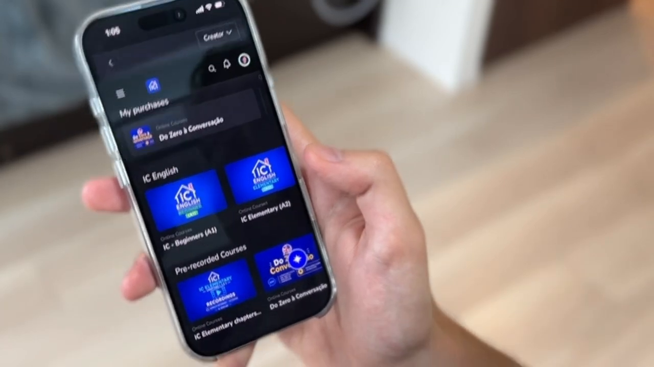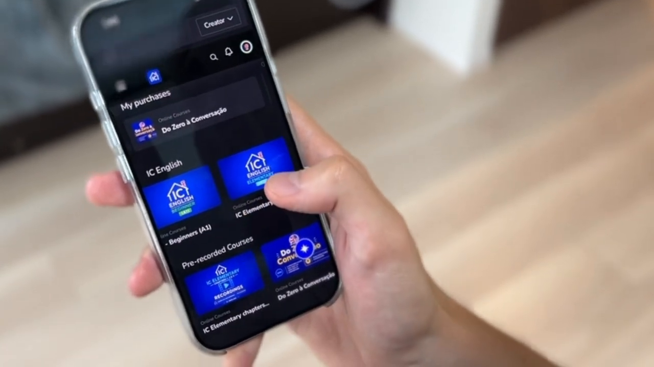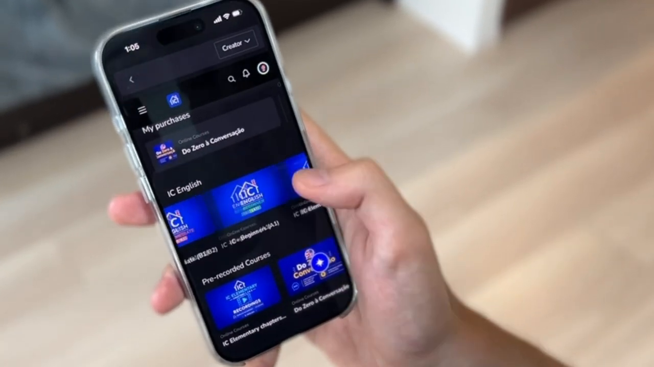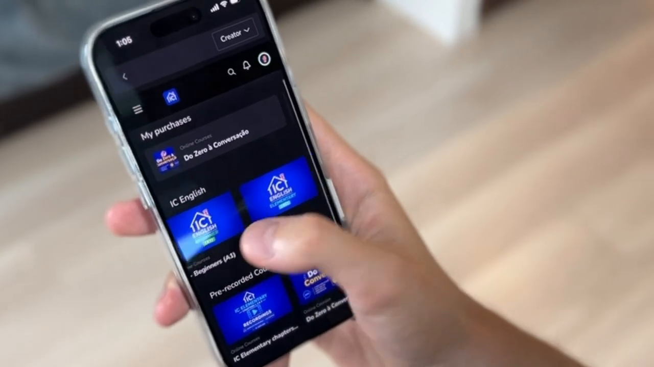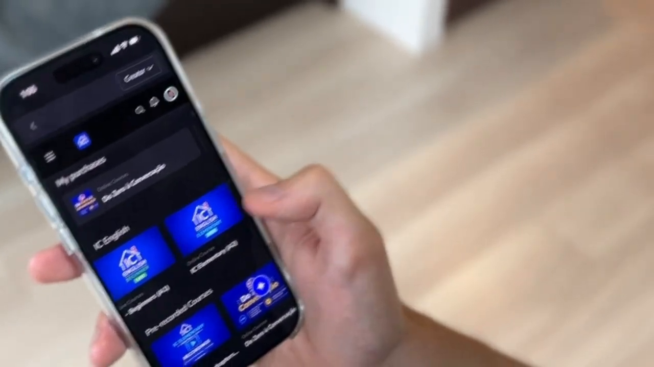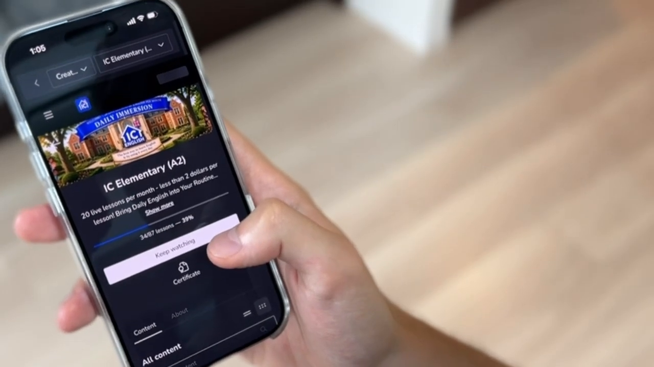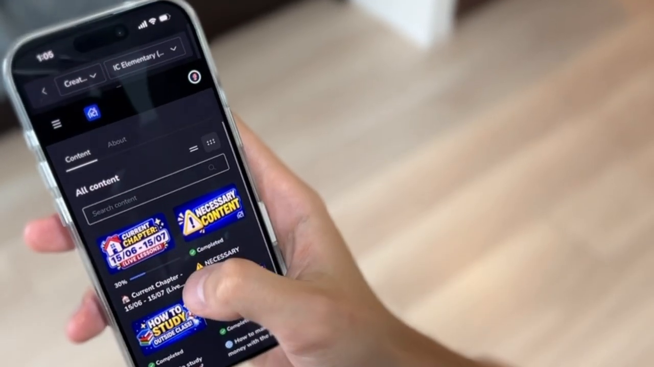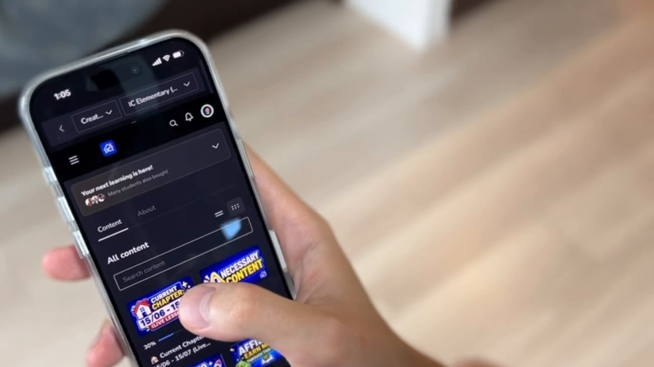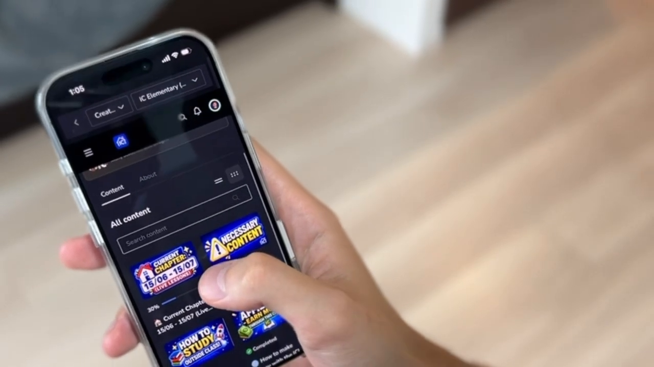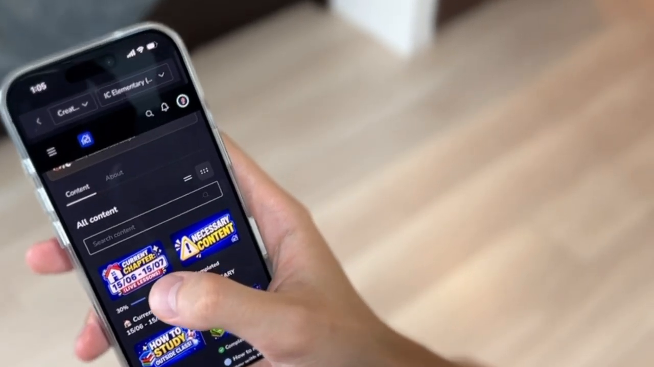You find your course. Let's say, for example, we are elementary today, but you click on the one that is your course, intermediate or beginner or elementary. Today, as an example, we'll do elementary. And here you go, you see elementary. And all you have to do is click on current chapter. Current chapter means the chapter that is now.